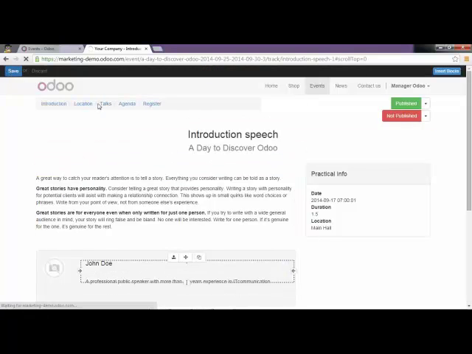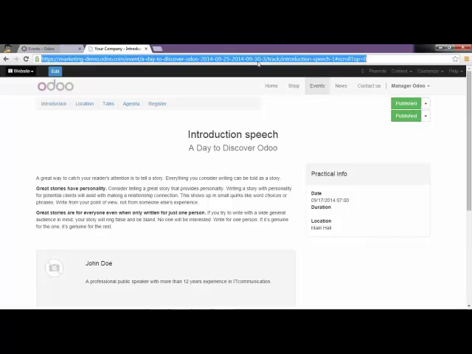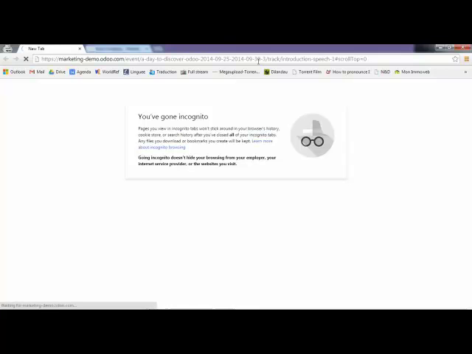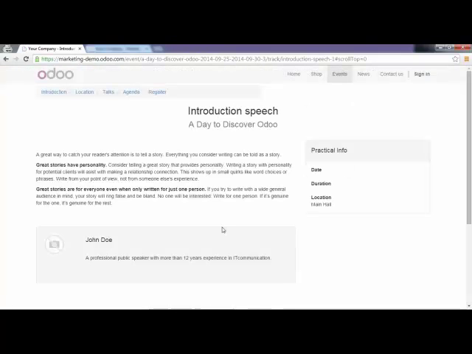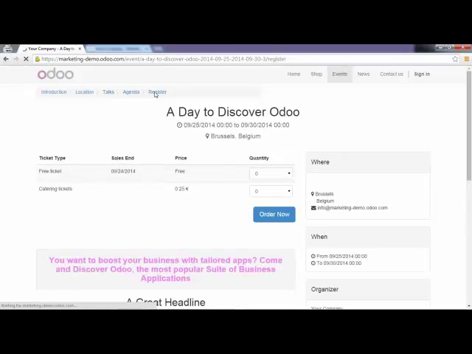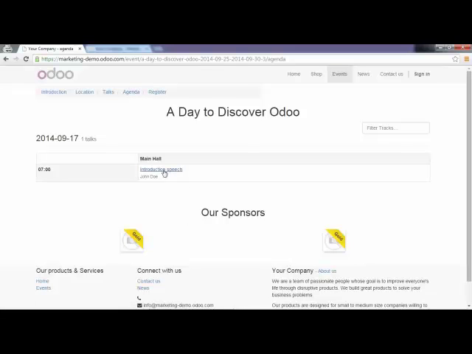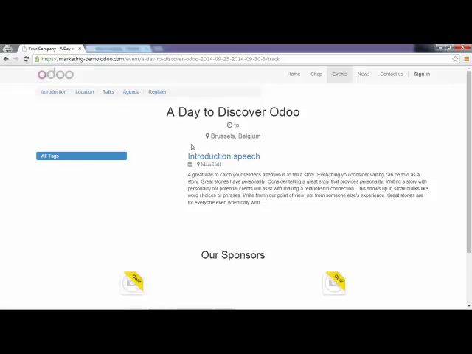and we can publish this event so that if we surf to this page as a normal visitor, we can see its details, John Doe, the description. We can also navigate to the register page, to the agenda, the only one published here, the talks. We can see only the ones published, the location, and the introduction.